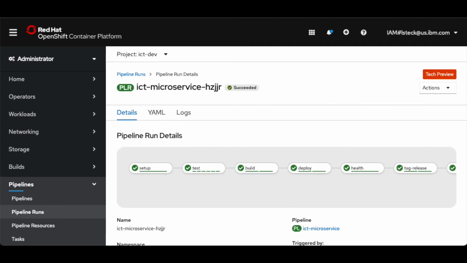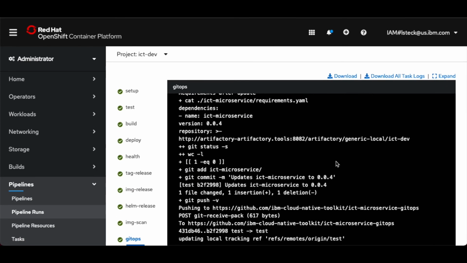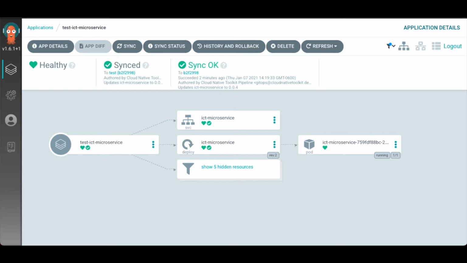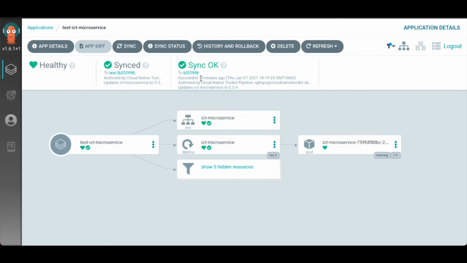Now that the Tecton pipeline has completed successfully, let's look at our GitOps task. Now we can see that with the secret and the config map, it knew to trigger the GitOps process by updating and pushing changes to the test branch. Now on the Argo CD UI, it detected that change and it successfully synced the application to our test environment.